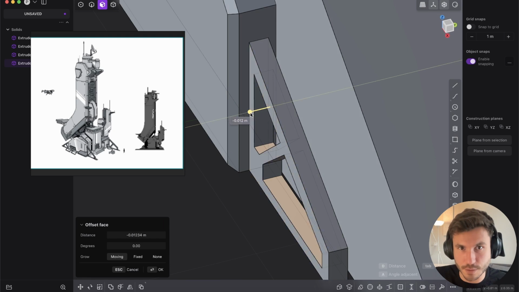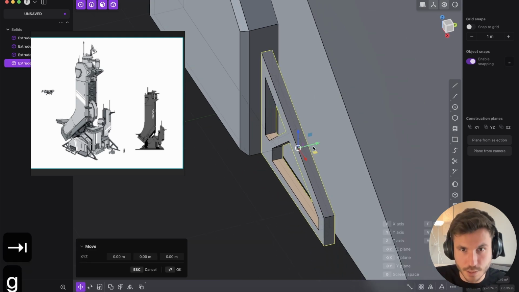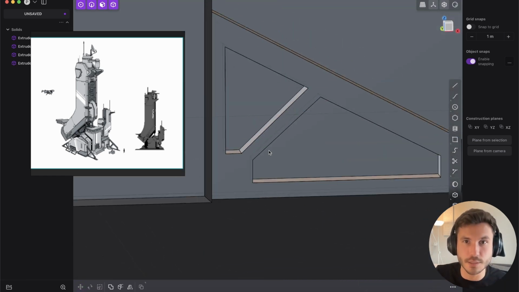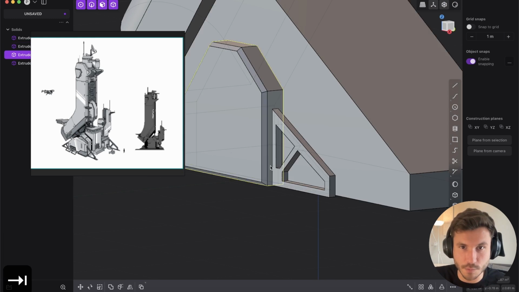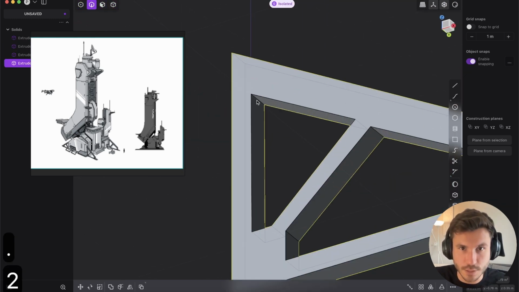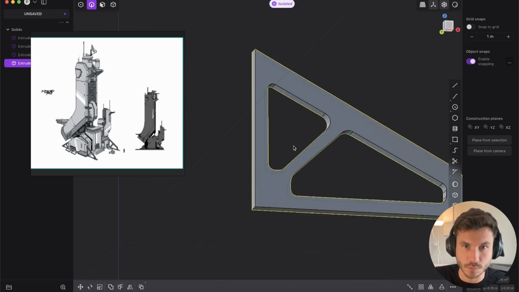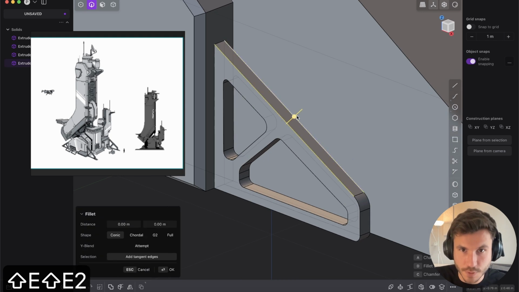Let's make it a little bit thinner. And again, in object mode, press G, and with Control click here. Now just give it some fillets. You can also select this frame in object mode and press point, so you can just isolate it. Press point again, and we have this nice cool frame piece.